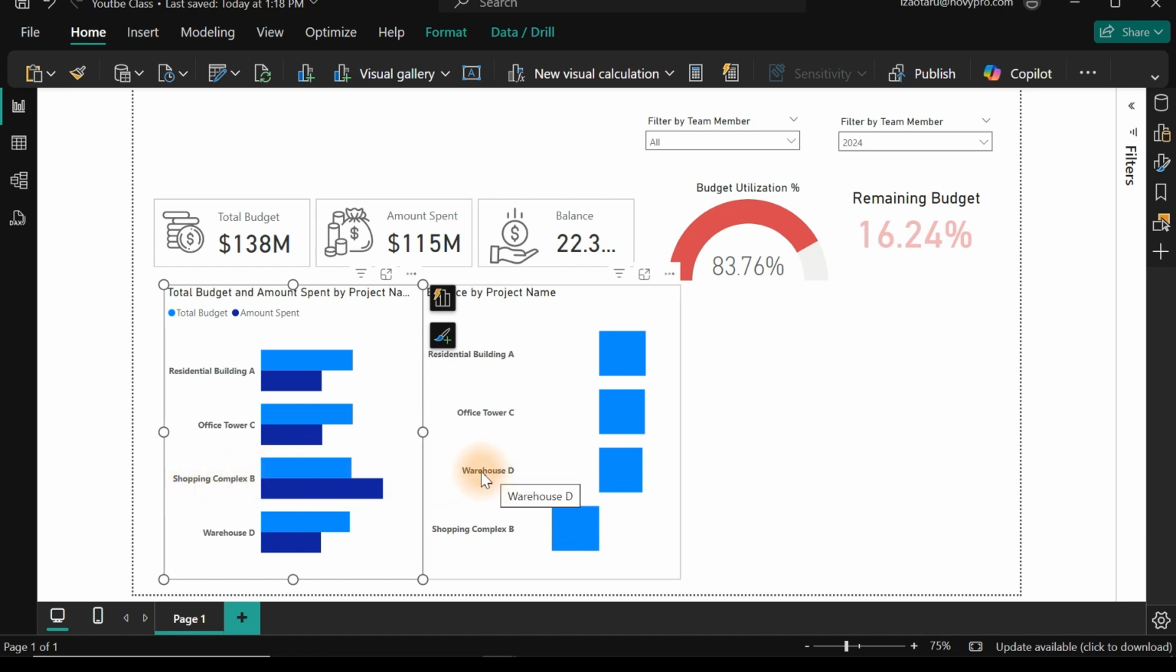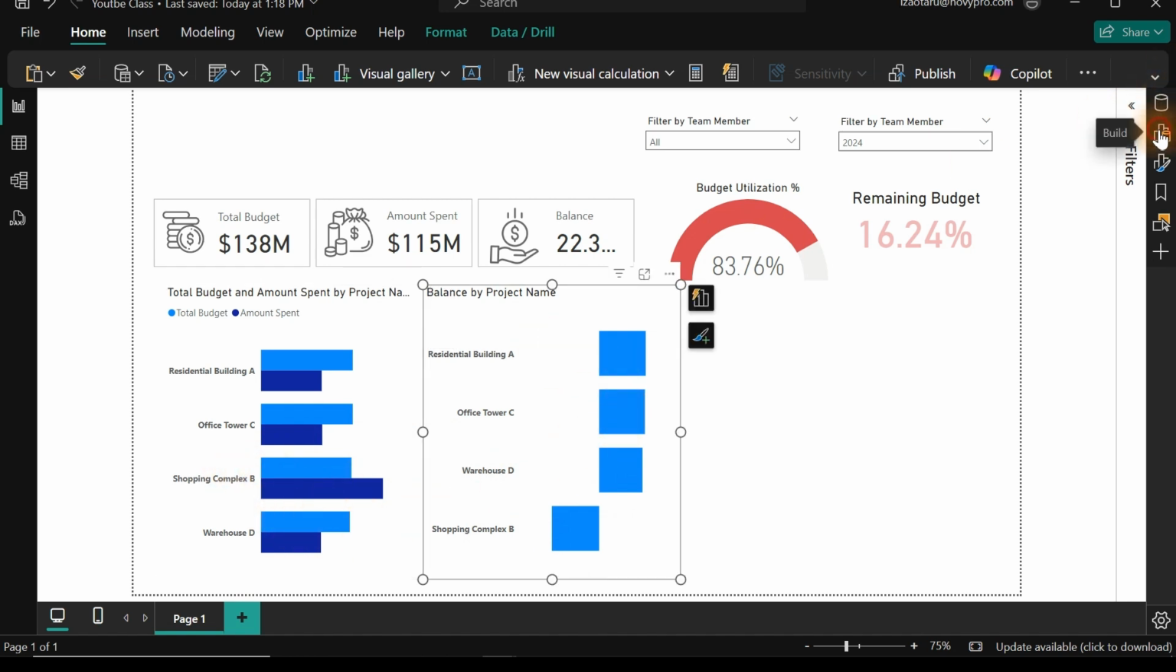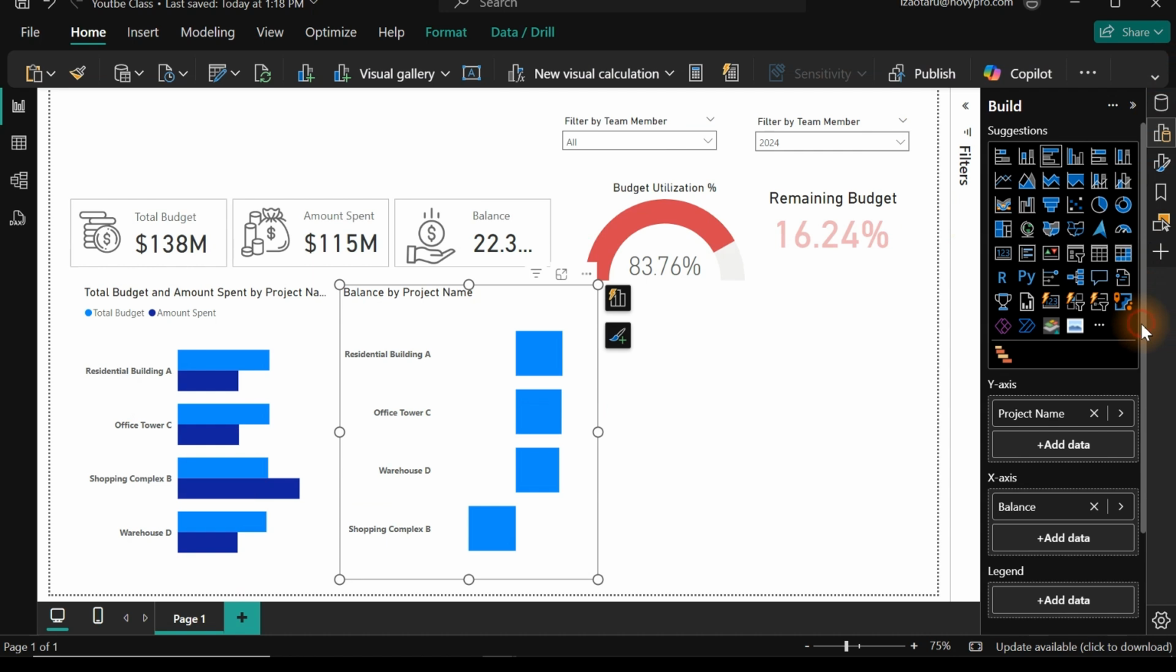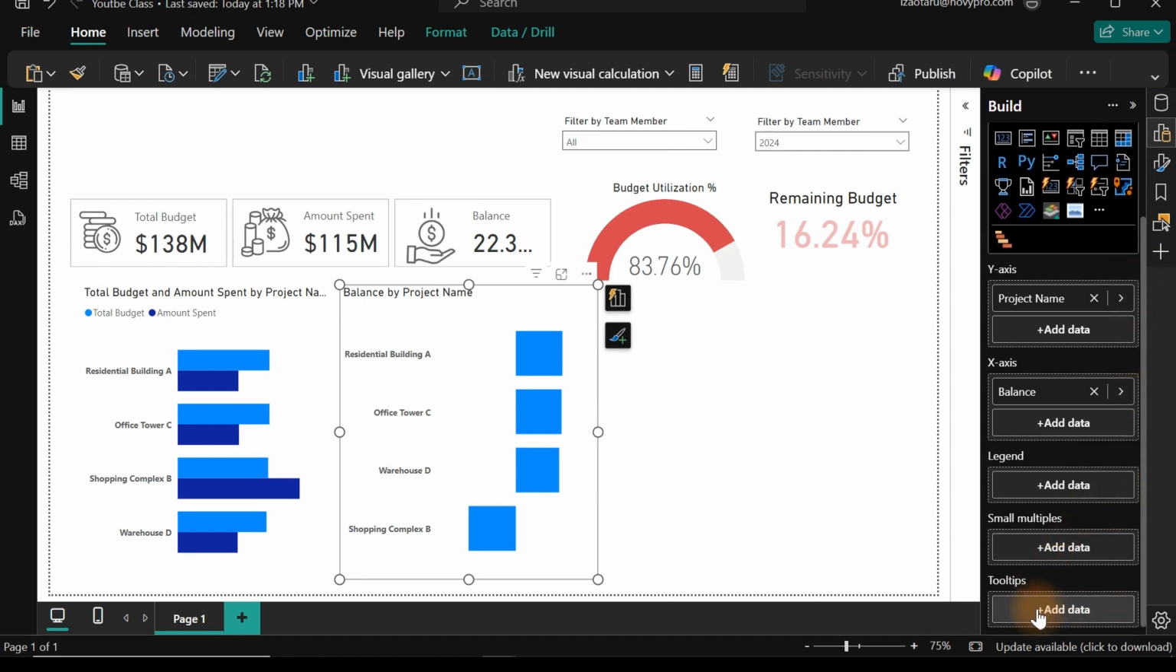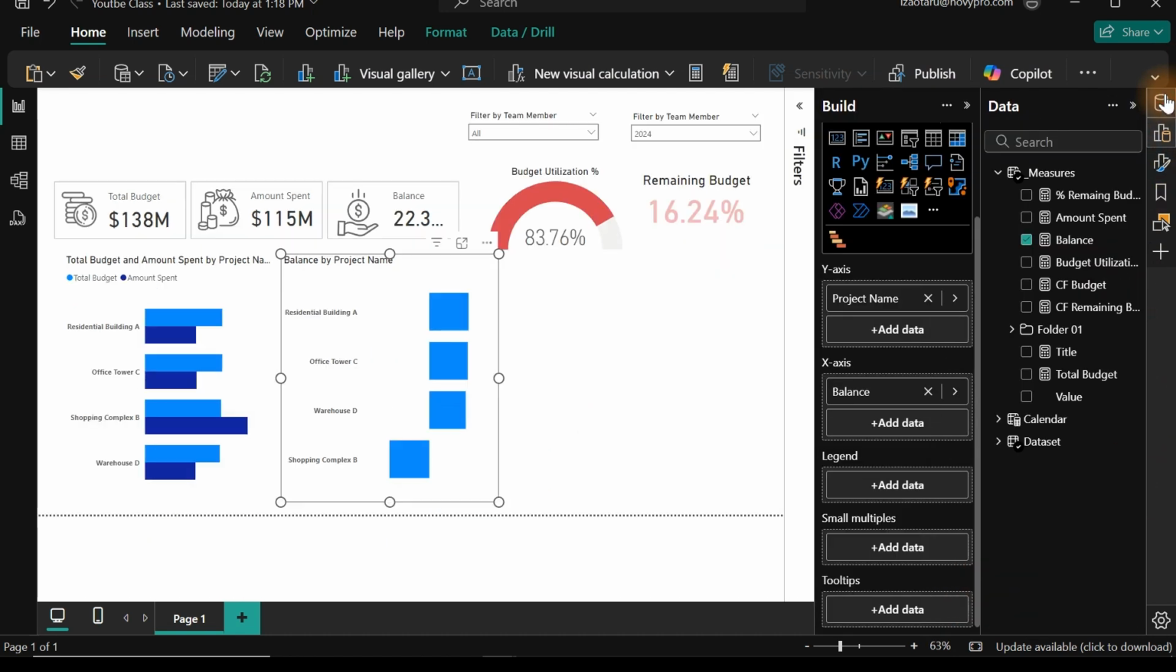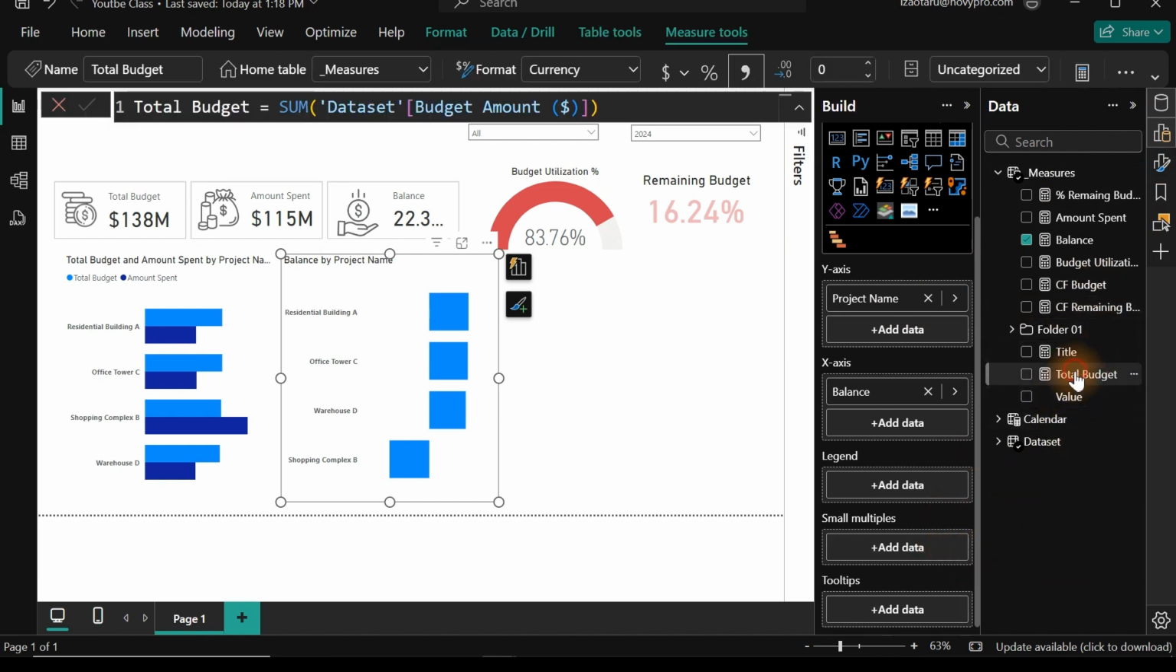So if we want to make sure this particular shopping complex B here is pointing at this particular one, which means we want to swap this warehouse D to here while this one goes up to make sure it corresponds to here. What we need to do is to click over here, open up this part here, and scroll all the way down. You're going to see where it says tooltips. Then let us go over here and we bring budget into our tooltip.